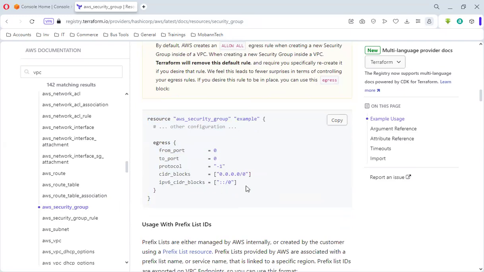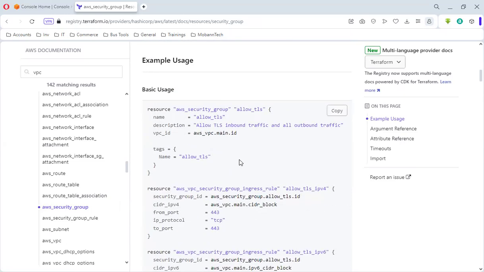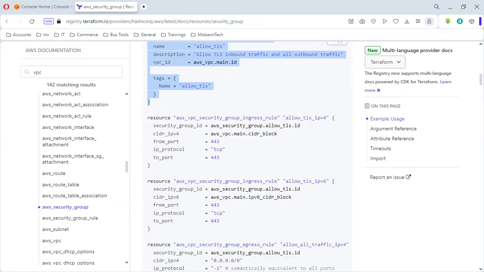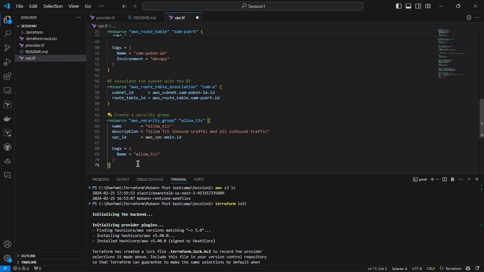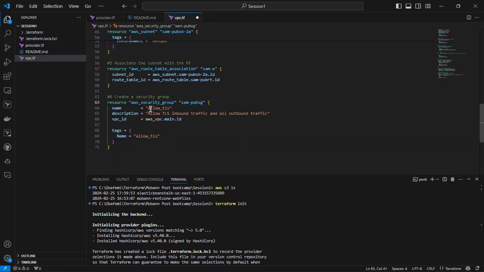But what do we need here? We only need this block. Okay. So we copy all of this. I'm not bothering to explain this because I expected that we have learned this during the bootcamp. The security group. And then we paste here. What do we call it? Let's call it SAM public SG, SAM public security group. Allow TLS, description, allow TLS inbound and outbound traffic here.